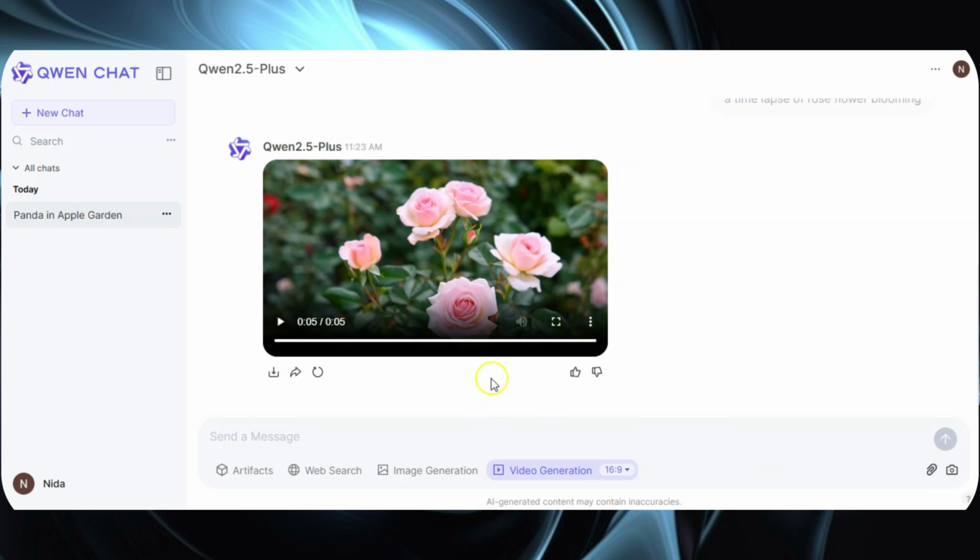After creating the video, you will see a download icon. Simply click on the icon to download the video. If you are not satisfied with the video or want to make changes, there is also a regenerate option available. By clicking on it, you can regenerate the video.